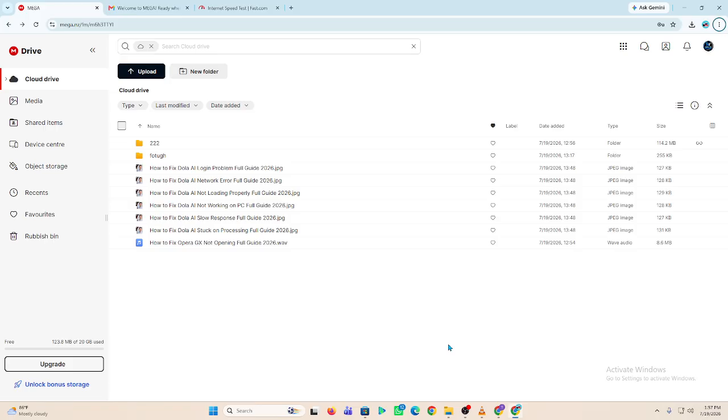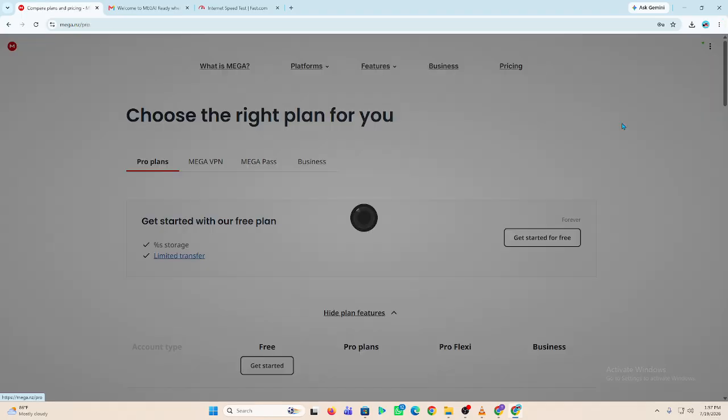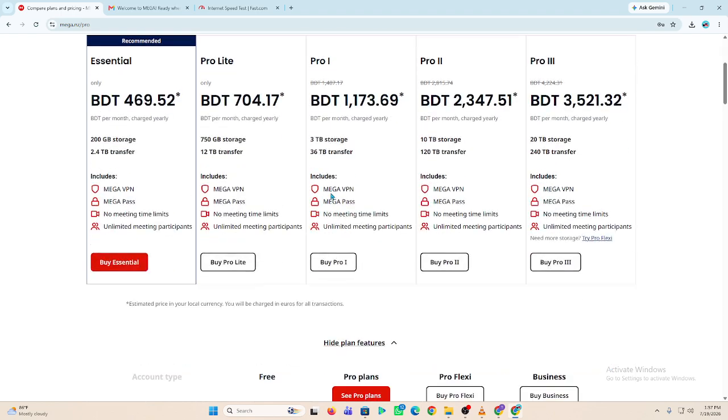First, open your web browser and sign in to your Mega account. Make sure you're logged into the account where you want to upgrade the storage plan. Next, open your account menu and go to the Plans, Pro, or Upgrade section. This area shows the available subscription options for your account.